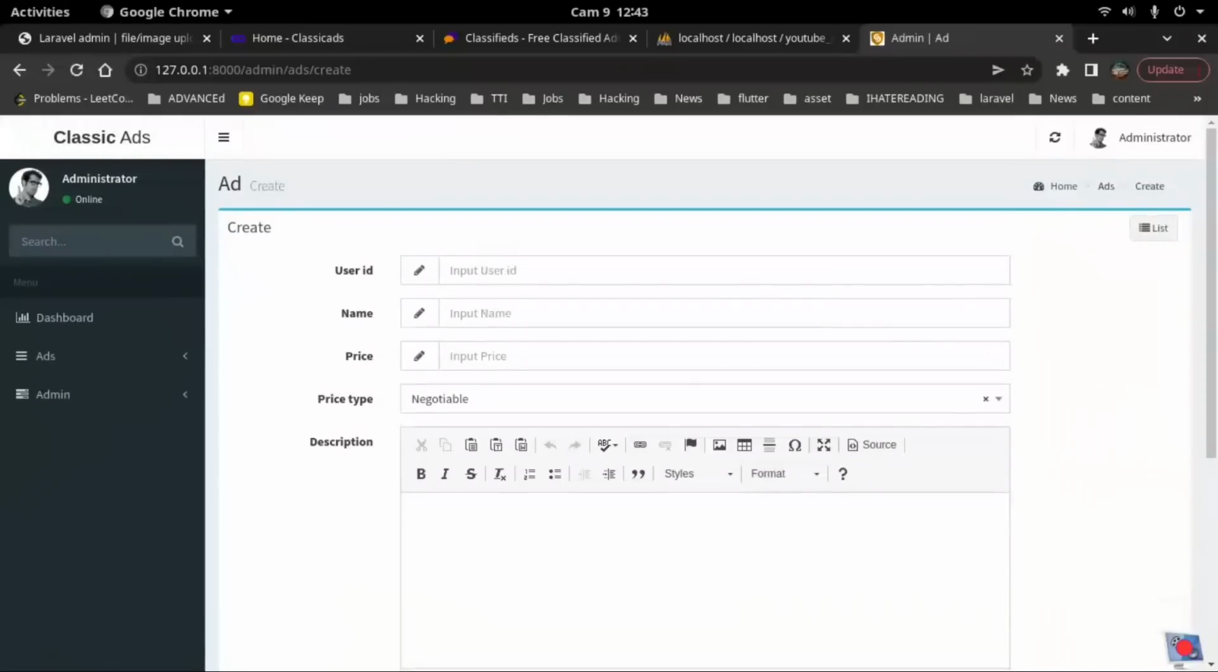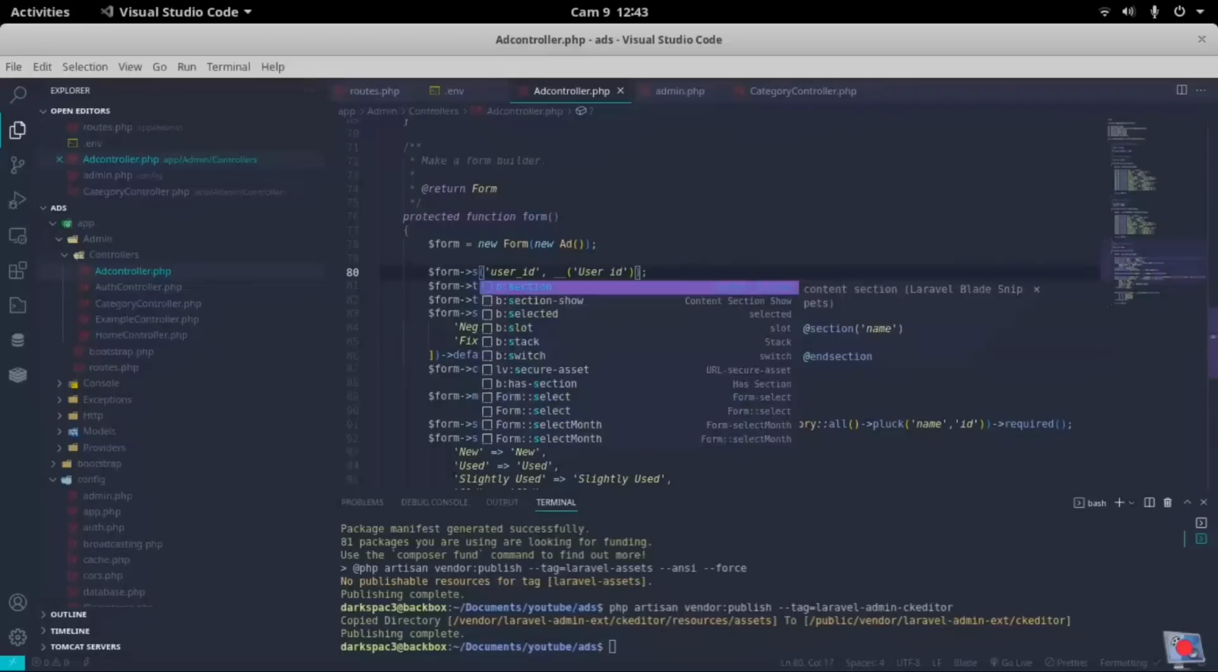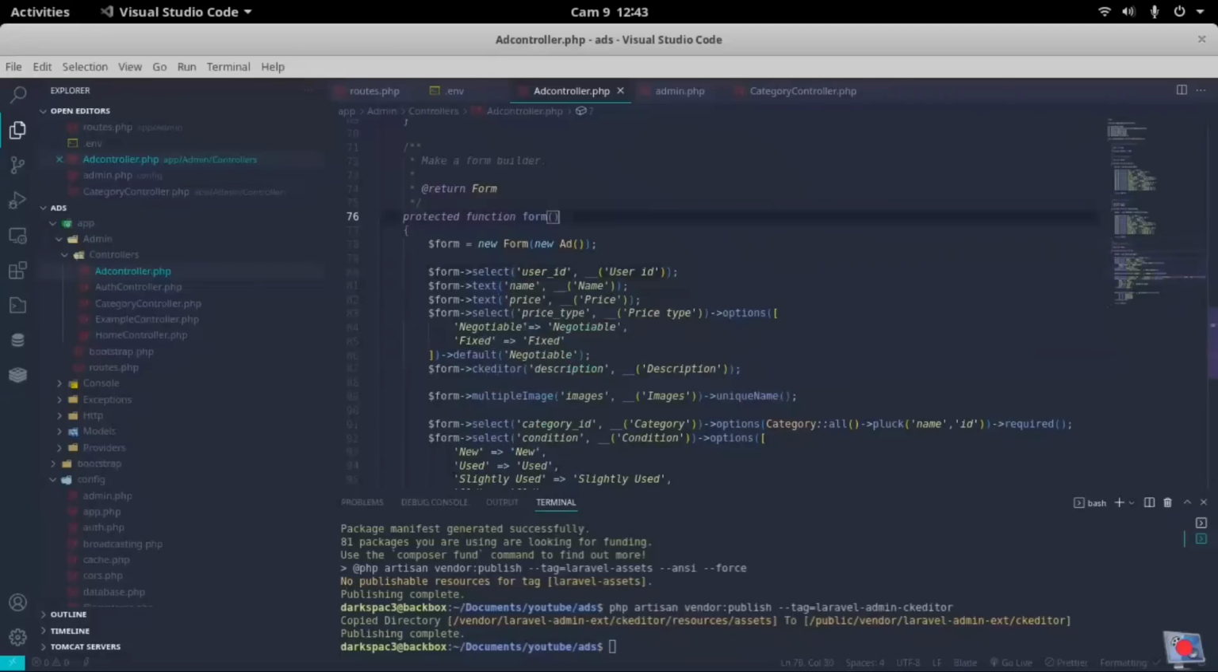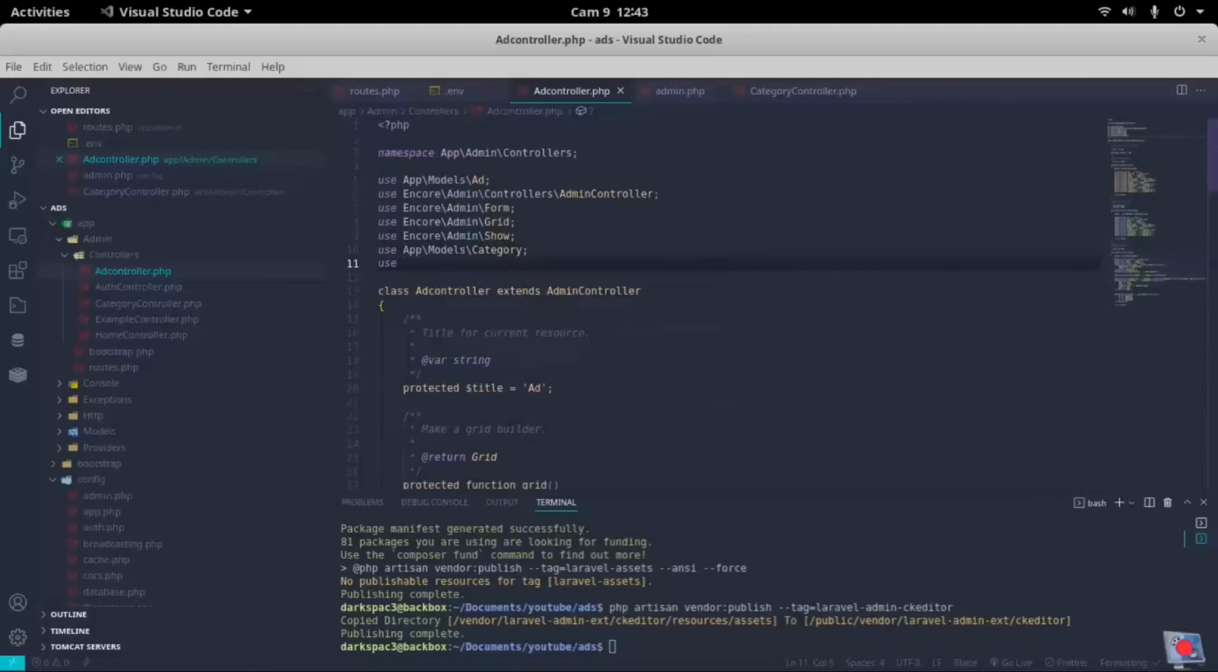If you make mistakes, please know how to correct your mistakes. That is the secret to programming. So once I'm editing, I'll not want to see one. I want to see that particular person who has posted the ad, right? So I'll have a select, and then I'll have to use the user model. So app/models/user, right?